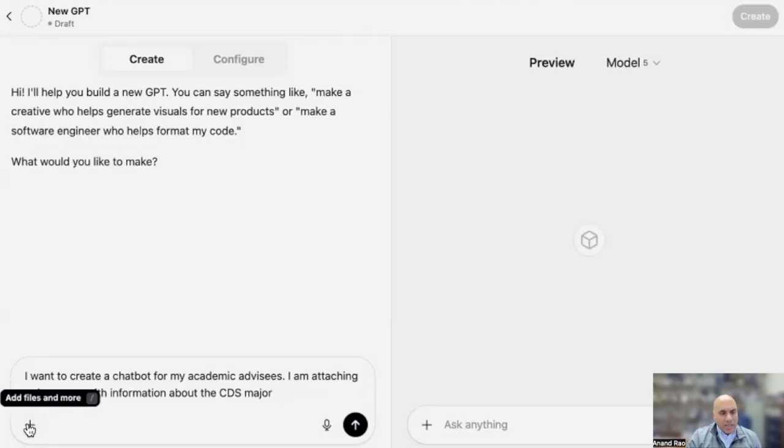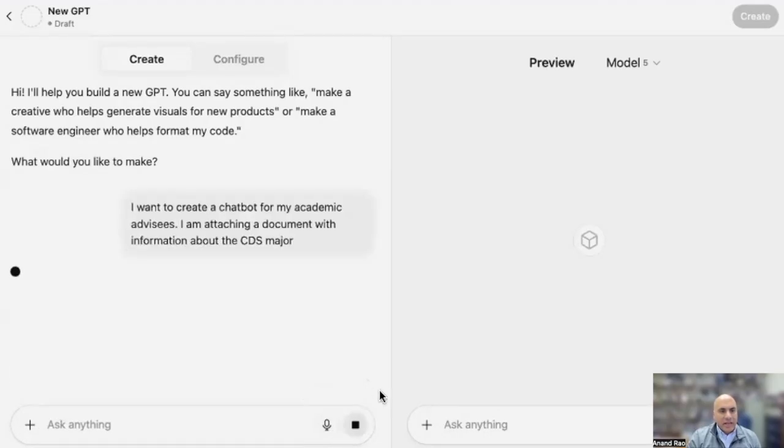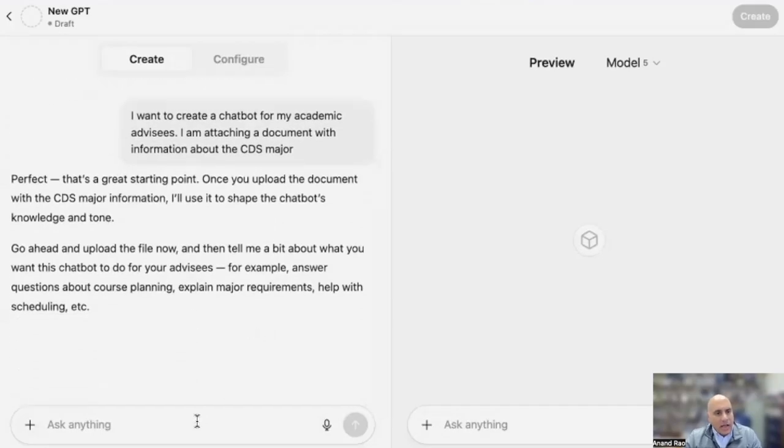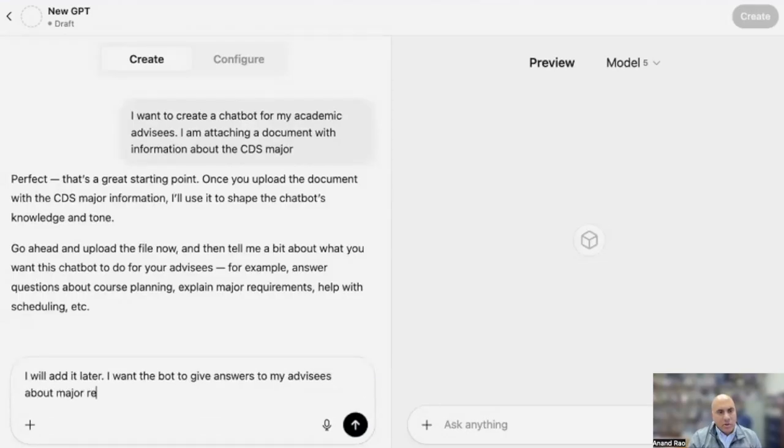And so here with the plus sign, I can add files. And for some reason, it's not letting me add a file. So we'll start with this, and I'll see if I can add the file a little bit later. Maybe it's too early in the process. So it'll read that, and it'll start giving me information. Let me see if I can add the files now. No, I'll get to that again. So let me see. I will add it later. I want the bot to give answers to my advisees about major requirements.